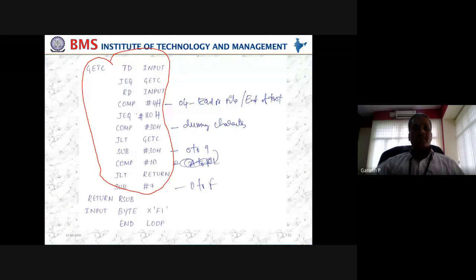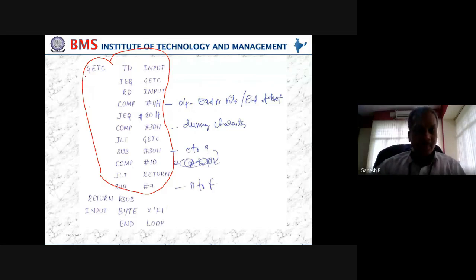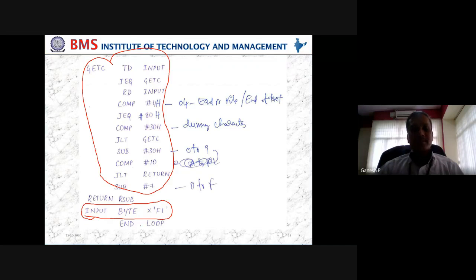So let us see how getC is done. getC means we have to get the character. Where is that character from? It is from a device. What is the device name? The device name is F1. If you look here, input X F1. It is given that the data has to be taken, that is the operating system program needs to be taken from the device F1. You know why we have used X? We have seen in some of the examples, X stands for a device. So F1 is a device, so X is used. That's what input is. So from the input device we are going to take.